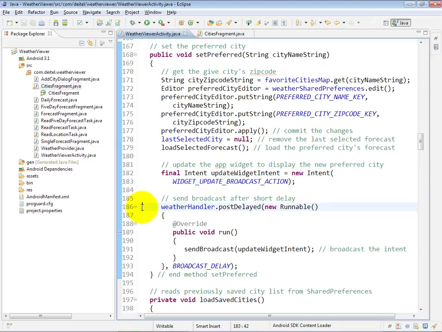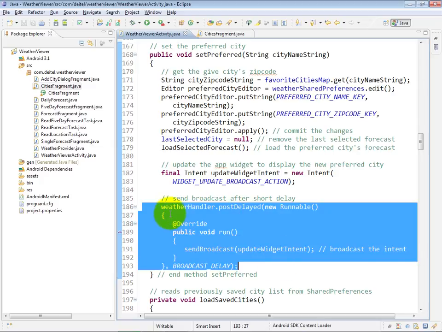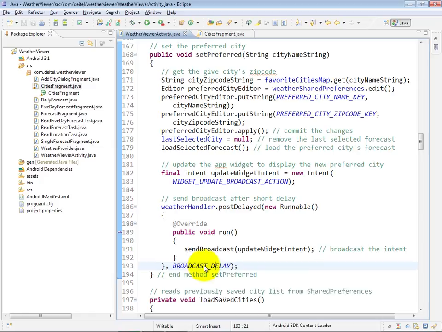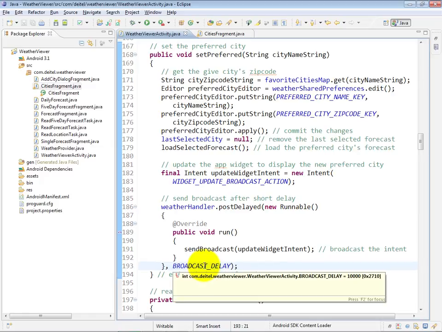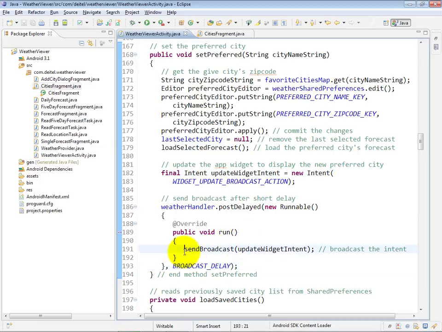And we don't execute that intent right away. Instead, we use the handler object to post a runnable in a delayed format, specifically broadcast delay milliseconds. 10,000 milliseconds is 10 seconds. And when that runnable executes, then we will send the broadcast for the update widget intent. And basically what that does is it prevents the app and the widget from both accessing the WeatherBug web services at the same time, and that helps us avoid their restrictions on the number of requests you can make in a certain period of time.